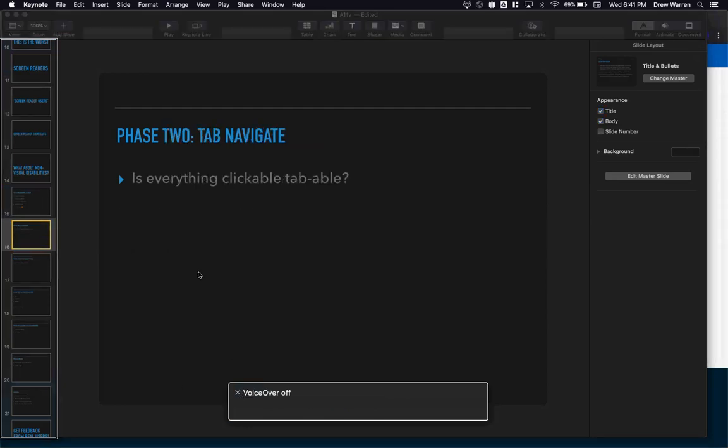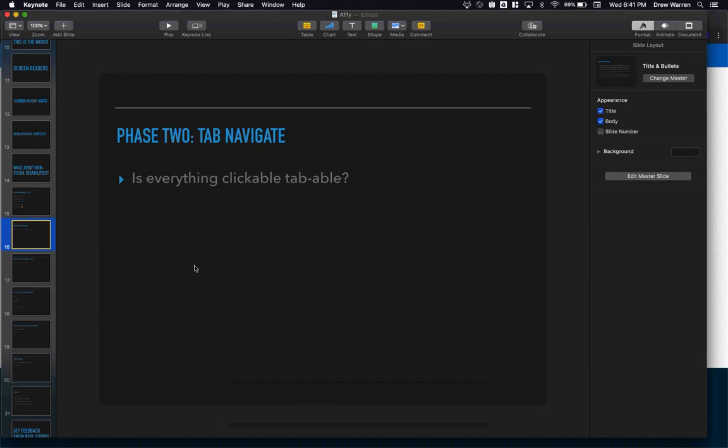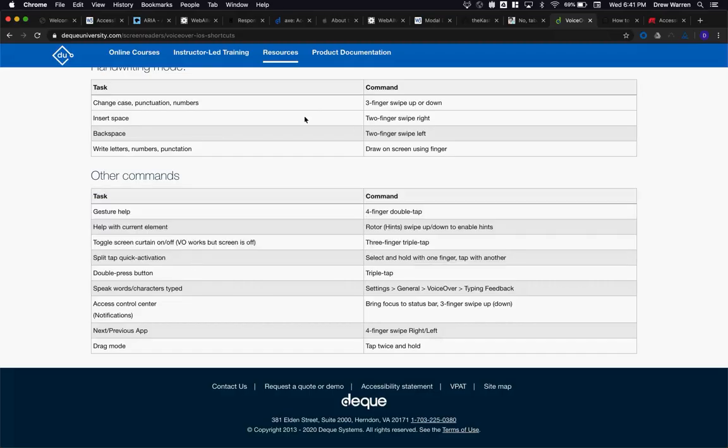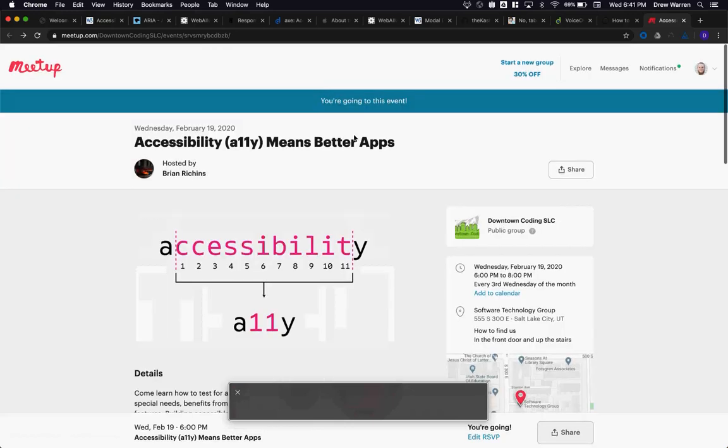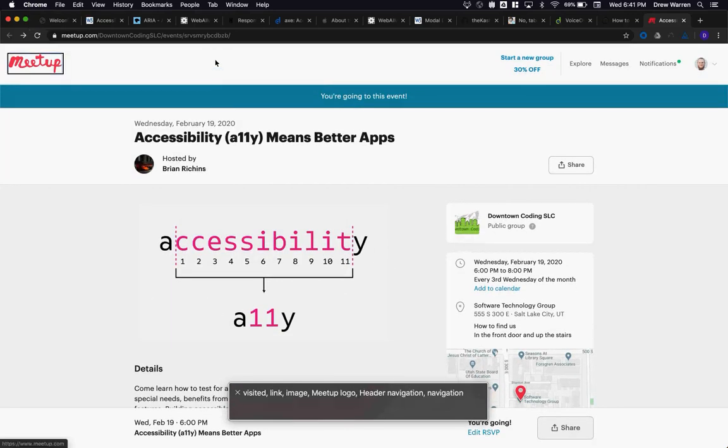Turn that off. So secondly, after you've traversed the whole DOM, then you can switch to what I call tab navigation, or again, element navigation. So going back to the meetup page, turning back on my screen reader, you'll want to start at the top and just tab. So we've got the meetup button that goes first. I would expect start a new group to be next.